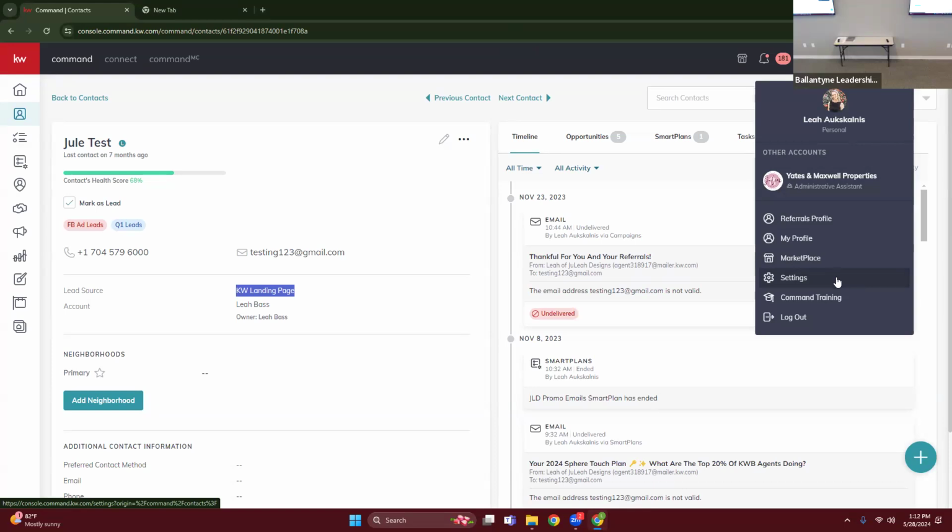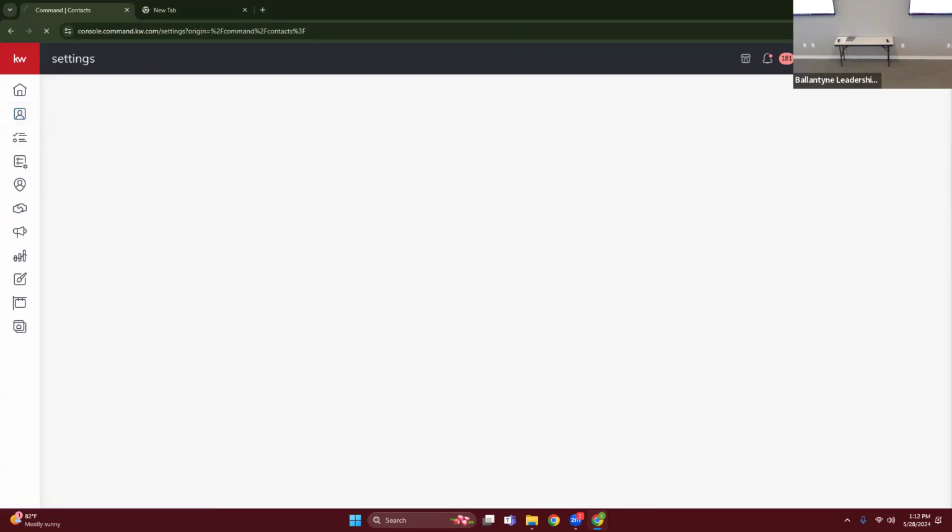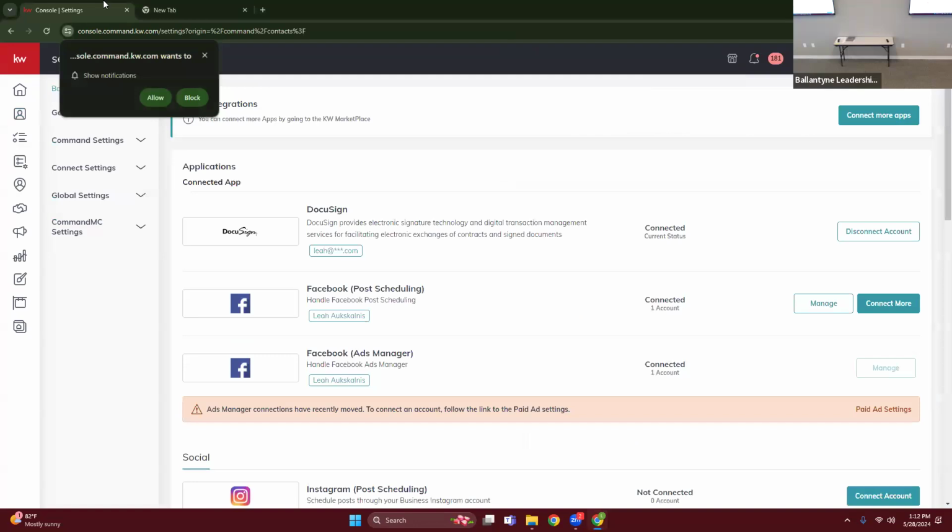Even if you think your Facebook account is connected, let's do those steps, because when they did update the Facebook ads portion, it unlinked everyone.